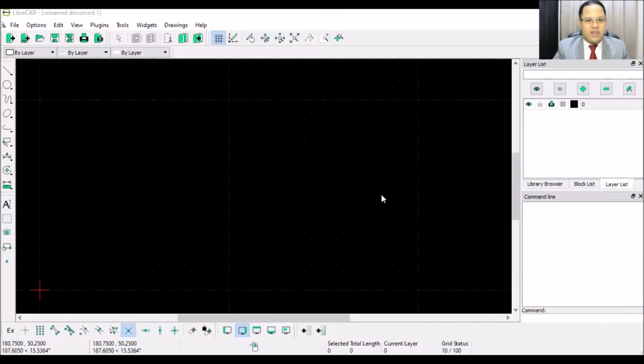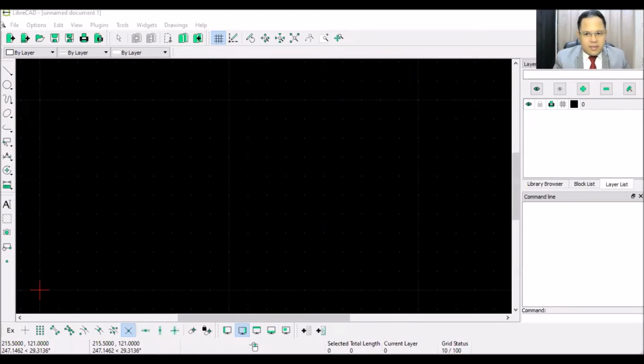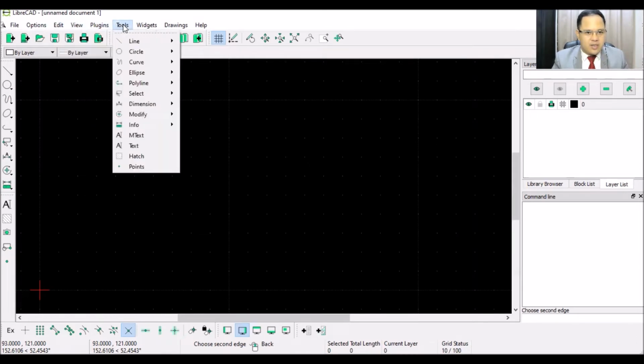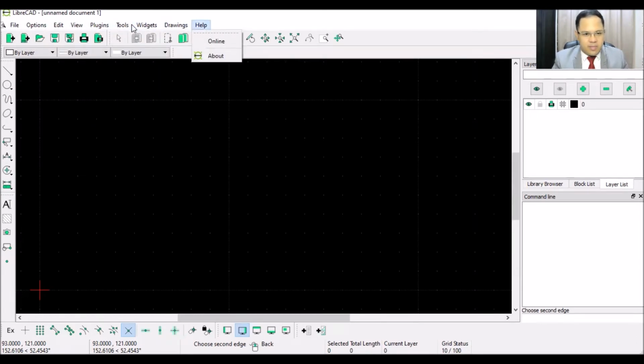So here is the interface of LibreCAD. As you can see, the top portion here is known as the title bar. It displays the default file name for our drawing, unnamed document 1. And you can see here the name of the application. Then you can see here the different menus, such as File, Options, Edit, View, Plugins, Tools, Widgets, Drawings, then Help. Then the next line here is the toolbars.